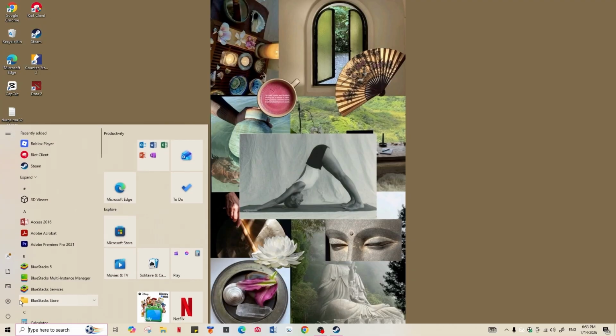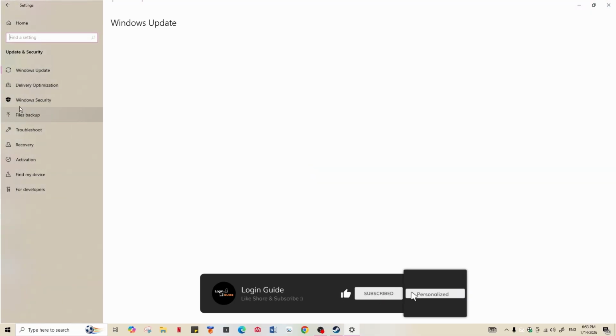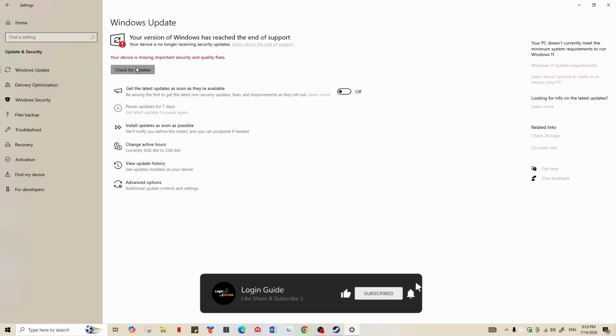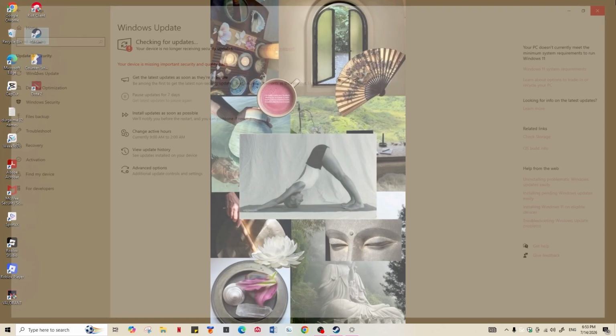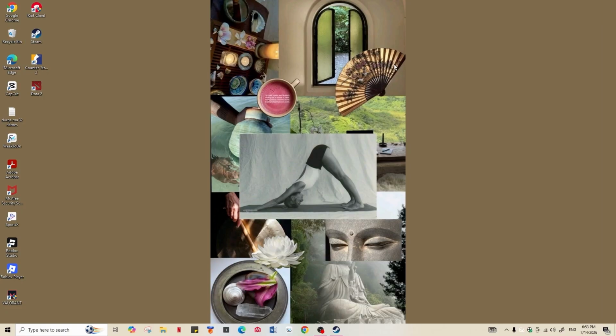Also go to your settings, then select update and security, select Windows Update, check for updates, and if any updates are available, go ahead and install them on your device. So hopefully these steps will resolve your Forza Horizon 6 crashing issues.